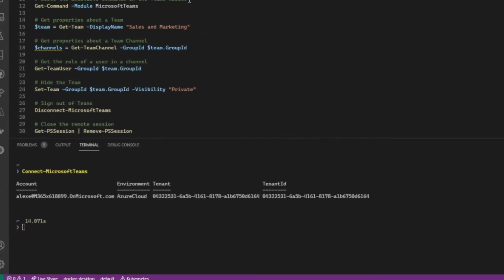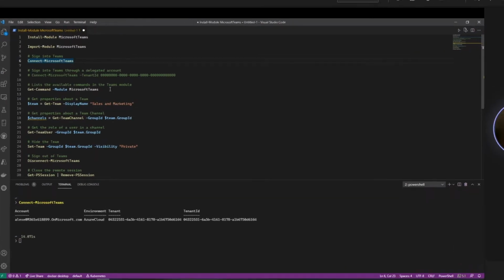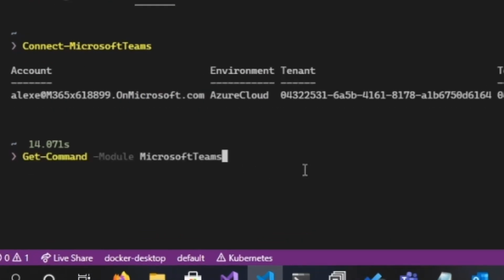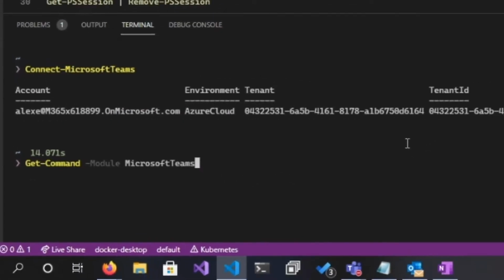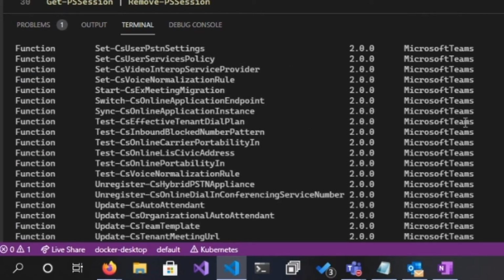Now the Microsoft Teams module contains a lot of commands. And like I said before, it does encapsulate all the Skype for Business commandlets as well. So if we run this line right here in our terminal session, it's going to show us the available commands. Oh, wow. We can see a lot of information.